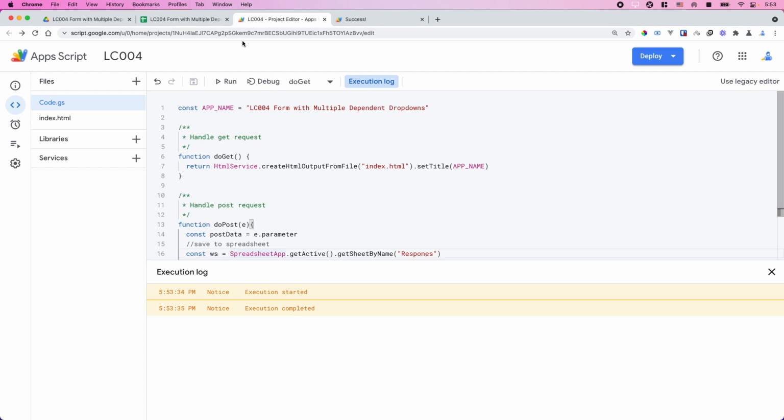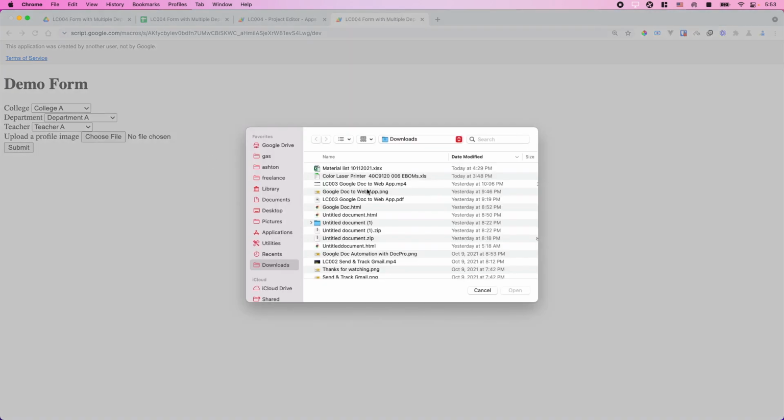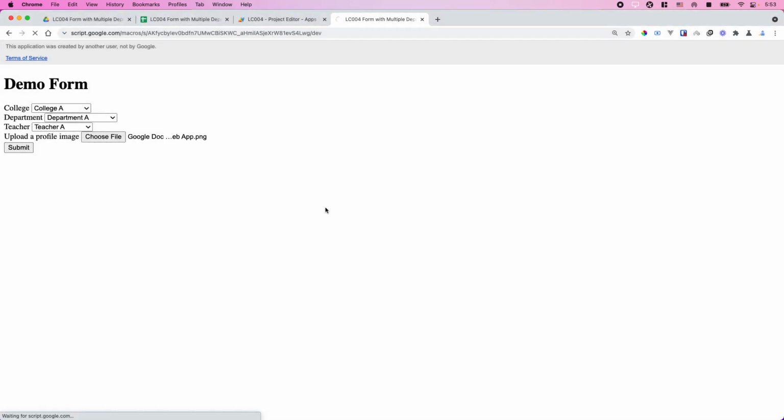Okay, so it's done here, and let's reload this page, and let's try to do another submission here, so we can see the data here. Let's select the college, department, teacher, select the image, and submit.